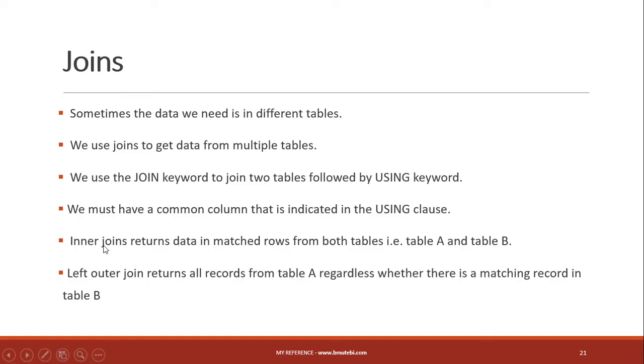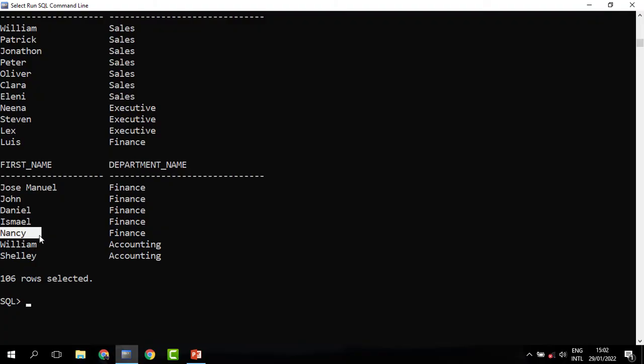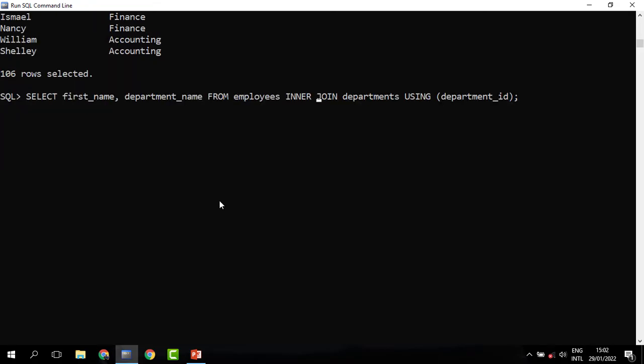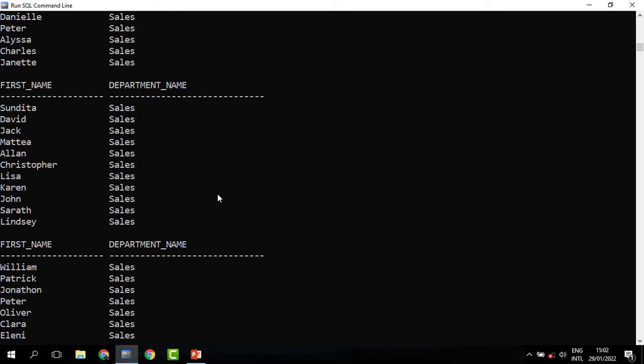This is what we mean that an inner join returns data in matched rows from both tables, meaning data must be in both tables, must be matching. Data in one table must have a corresponding data set in another table. That is what we call an inner join. So we shall not see an employee without a department or a department without an employee. The inner is just optional. We can eliminate it and we still get the same results.